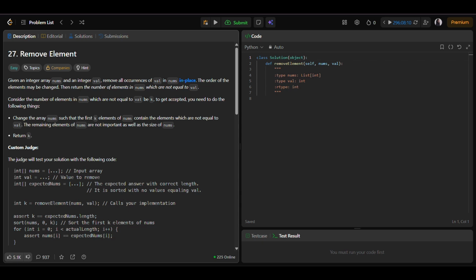So instead of removing elements, what we can do is we can overwrite unwanted values with valid ones. So let us imagine we are cleaning a very messy table. We only keep the good items, which are the values that are not equal to val, and then we place them from left to right, and then we ignore the bad ones.